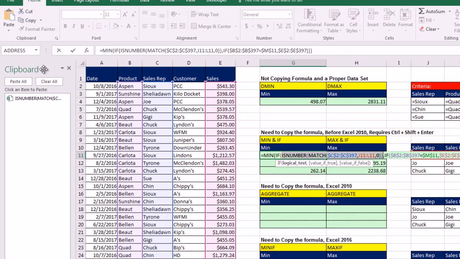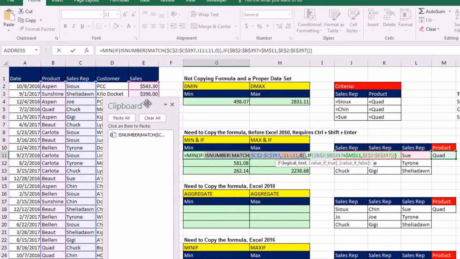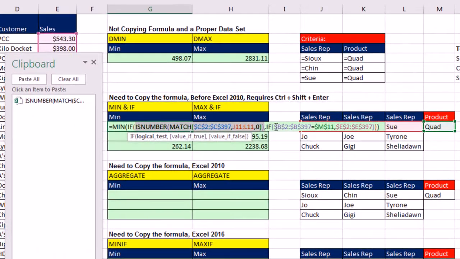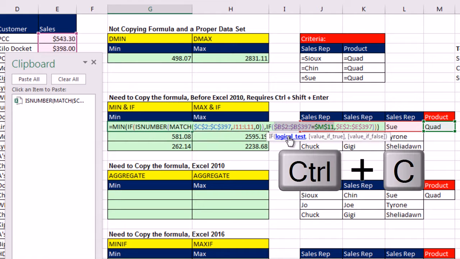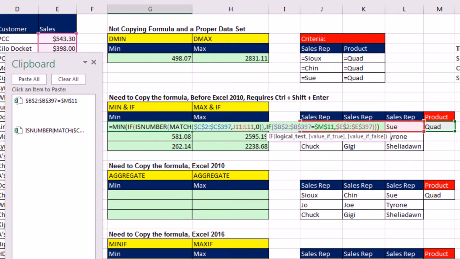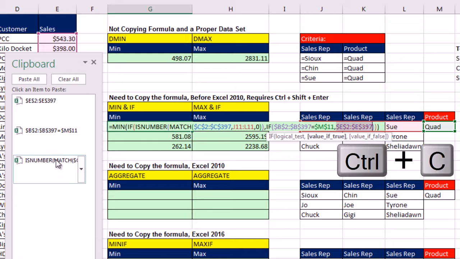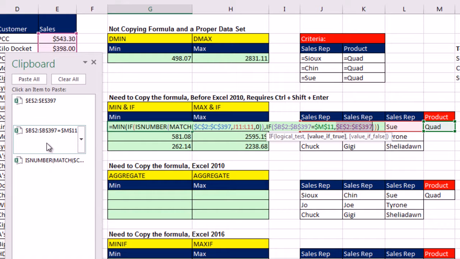And I'm actually going to try and pull this clipboard over here so I don't have to go as far. Now I'm going to click in the next logical test. Control C. I'm loading them up here. Click in the values if true. Control C. I have numbers, two array calculations. Now I can come down here and do my AGGREGATE.